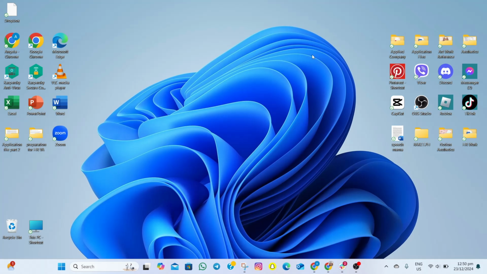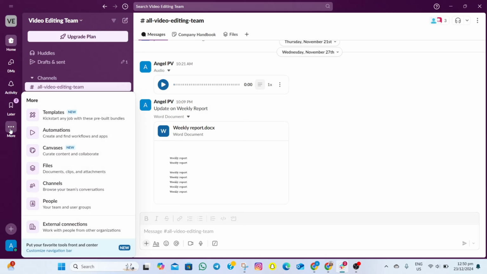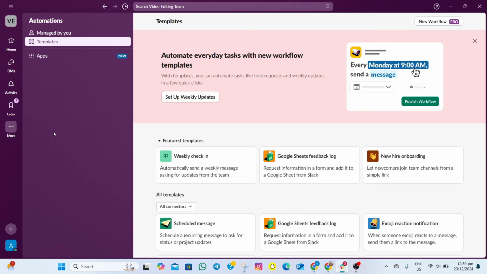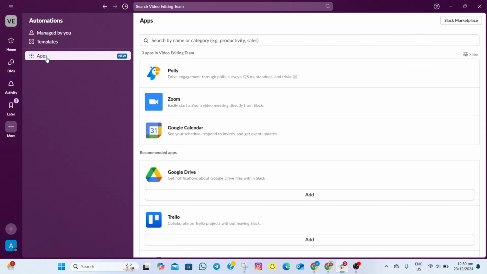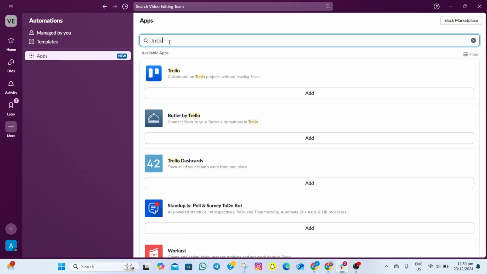So to start, we'll just have to open our Slack account, and then in here we'll have to go on the left part of the screen and then tap on the More option. After that, select Automations, and then in here we'll have to tap on the Apps option. And then after that, in here we'll have to tap on the search bar, and then we'll have to type here Trello. So in here, as you can see, we have this Add option.